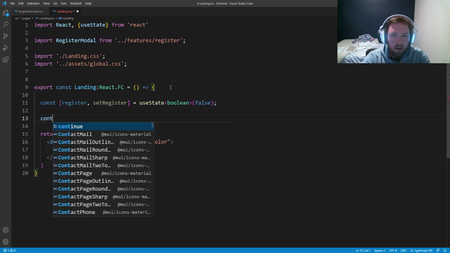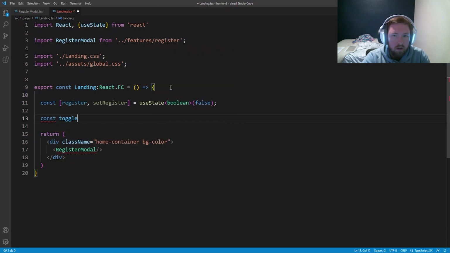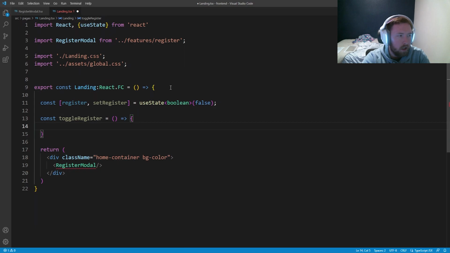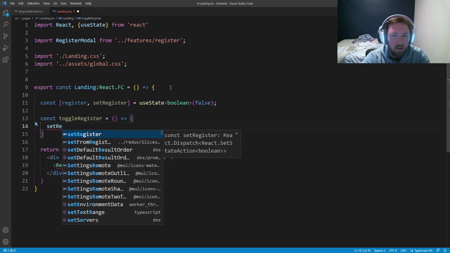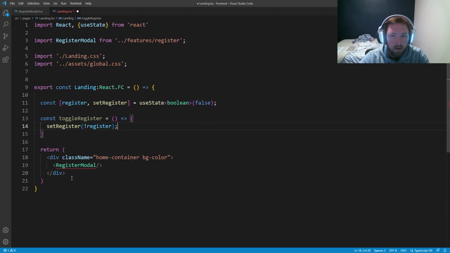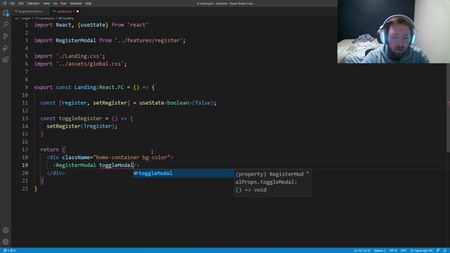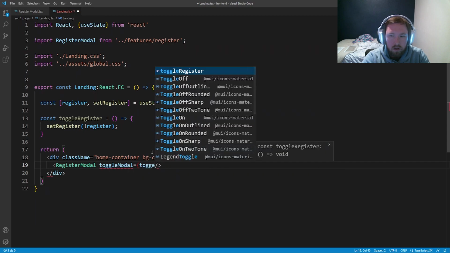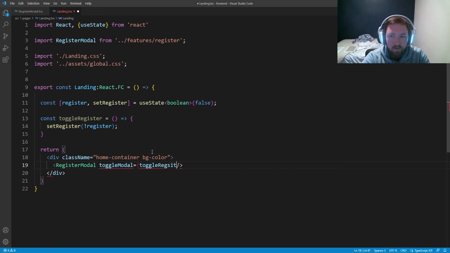And then our const toggle. I'm going to call this toggleRegister because I think we need to call it that anyway. But this is going to be an arrow function. And what this will do is it's going to say setRegister, and this will be equal to not register. And now we need to go ahead and pass this down to our register modal. So we're going to say that the toggle modal button is going to be equal to toggleRegister.